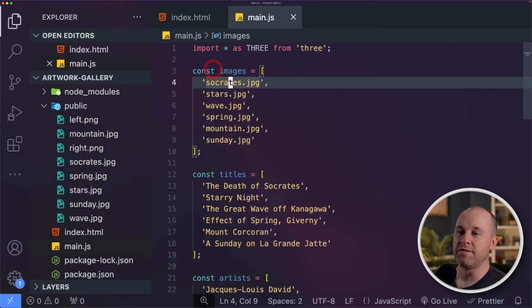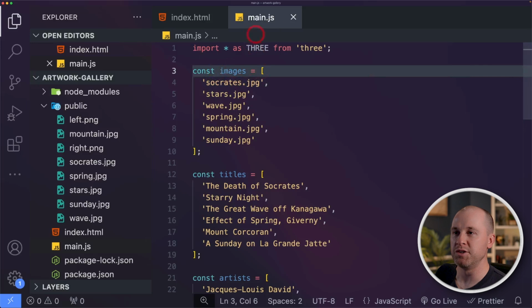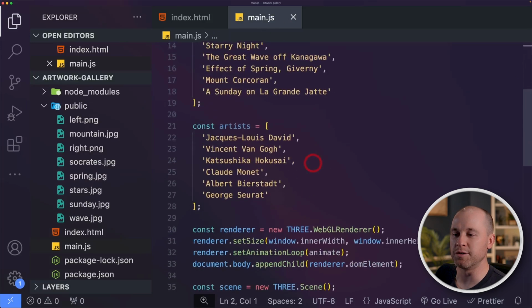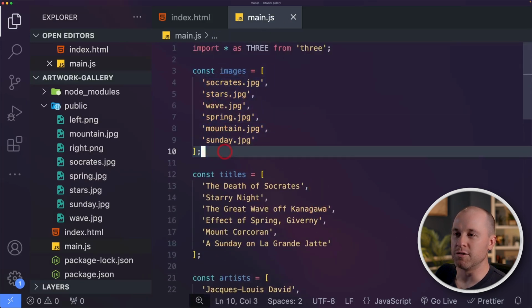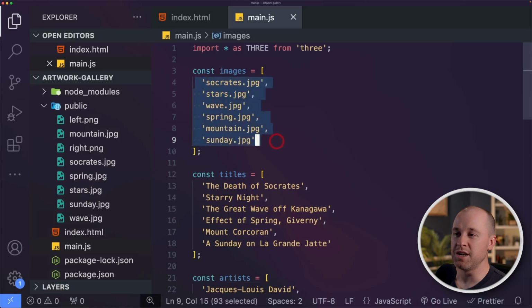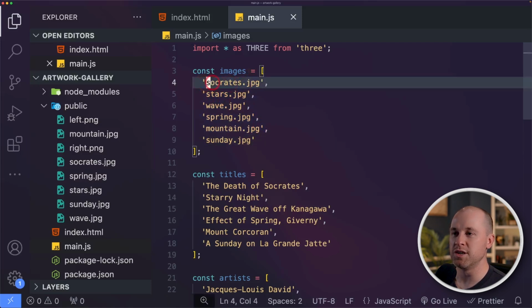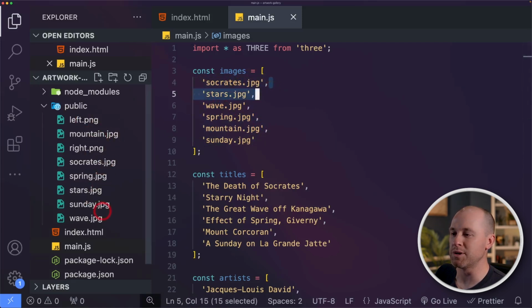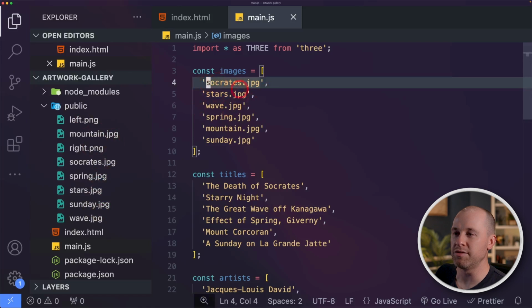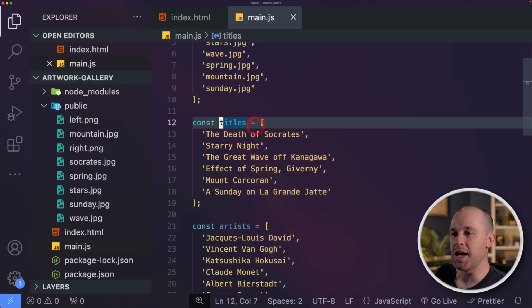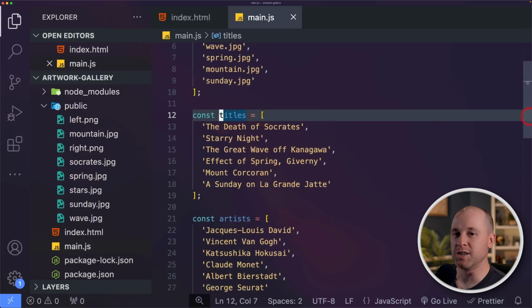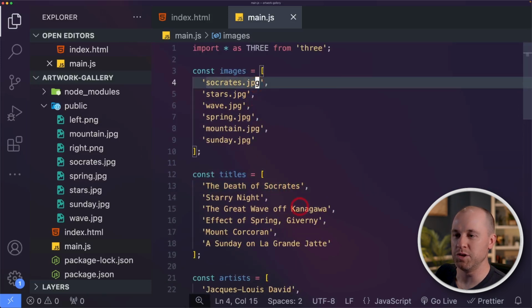And additionally, I've defined some constants at the top of my main.js file. I've defined 3 different arrays here. So the first array is the array of image names. These are just the names of the images in my public directory. You can see I've left out public in the path. That's just assumed. And I have an array of the titles of the artwork. So these all correspond to each other.